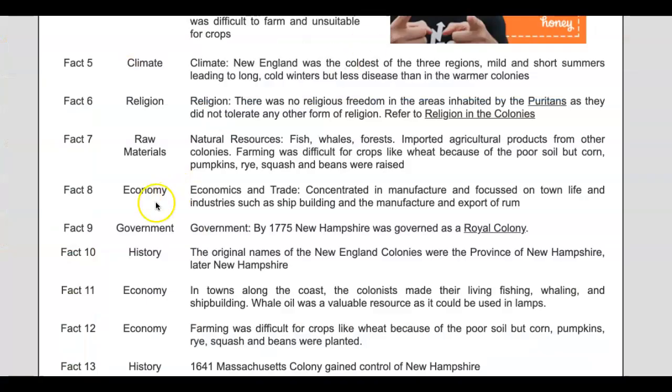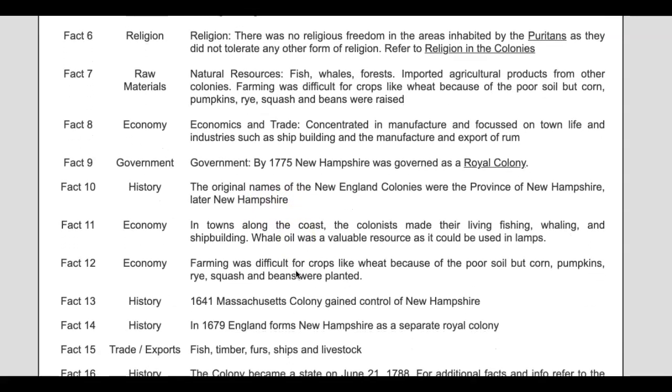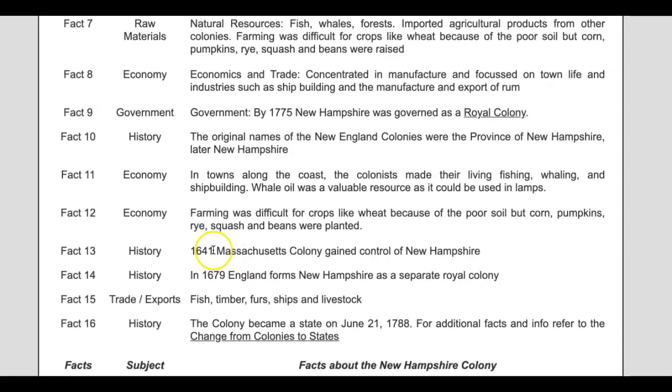And then an interesting fact. So let's look at our history. The original name of the New England colonies were the province of New Hampshire, later New Hampshire. The province of New Hampshire. 1964, Massachusetts colony gained control of New Hampshire. It's probably important. In 1679, England forms New Hampshire as a separate royal colony. So Massachusetts colony took over, and then a while later, it becomes a royal colony. So back probably to more British control.